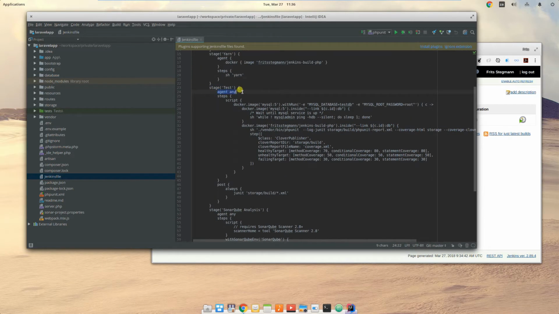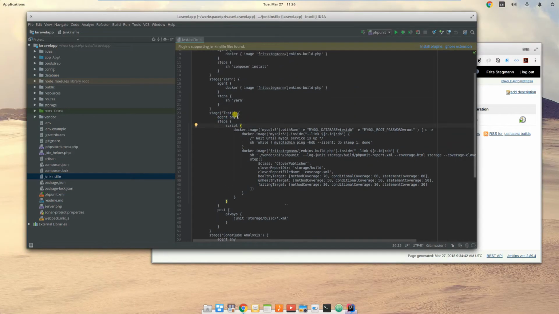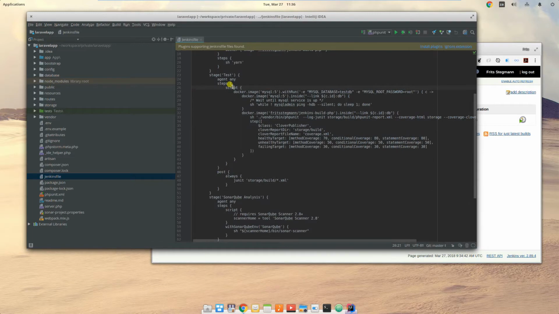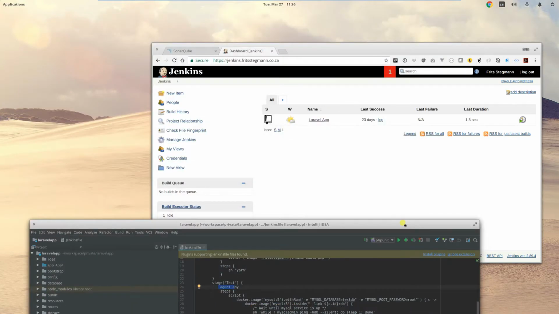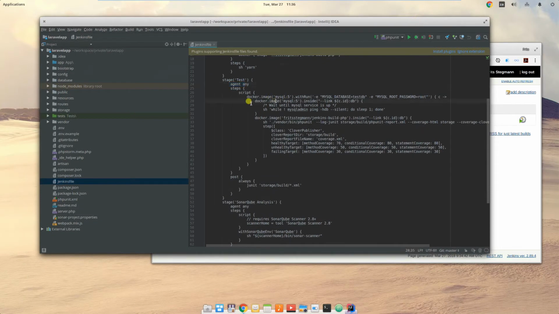So we've got an agent any here, which says that we want to run this stage on the actual node. Well, it says that because I actually only have one node at the moment, and that is the master node. So it's safe for me to use agent any here. And under that we've got steps here, and this is the meat of what I'm doing here. And then under steps I've got the script.